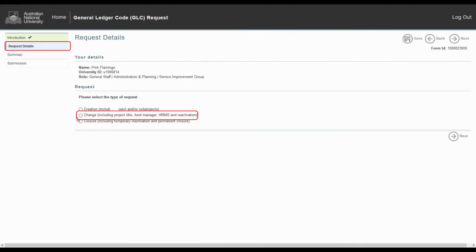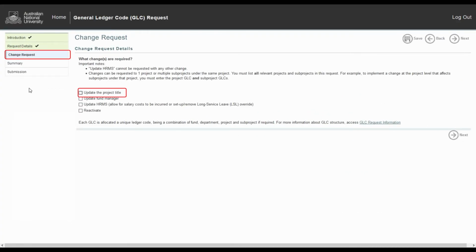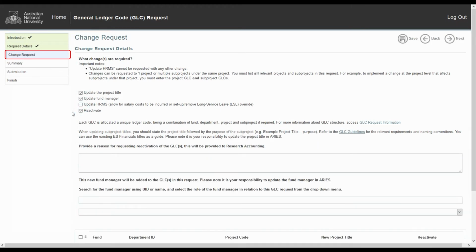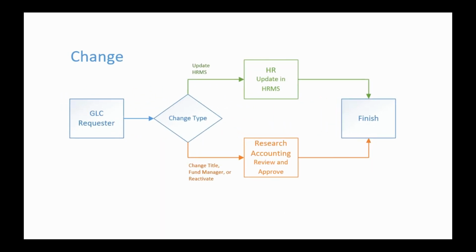If you select a change, you can request to update either the project title, the fund manager, HRMS, or request to reactivate the GL code. Please note that with the exception of HRMS changes, the other changes can be requested simultaneously. If you make a change to the fund manager, it is your responsibility to update the fund manager in Aries. All changes can be made for a project or multiple sub-projects under the same project.